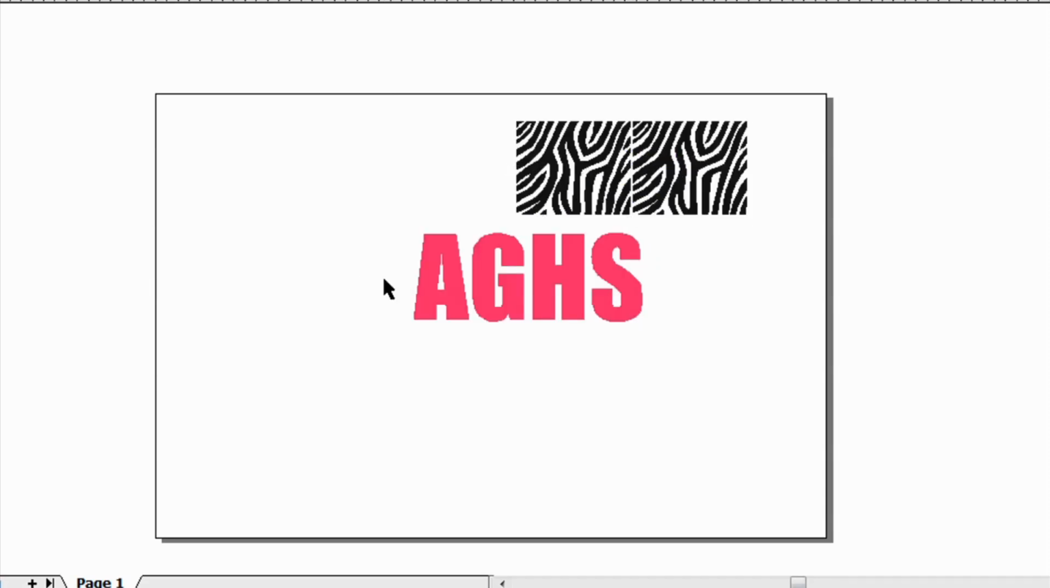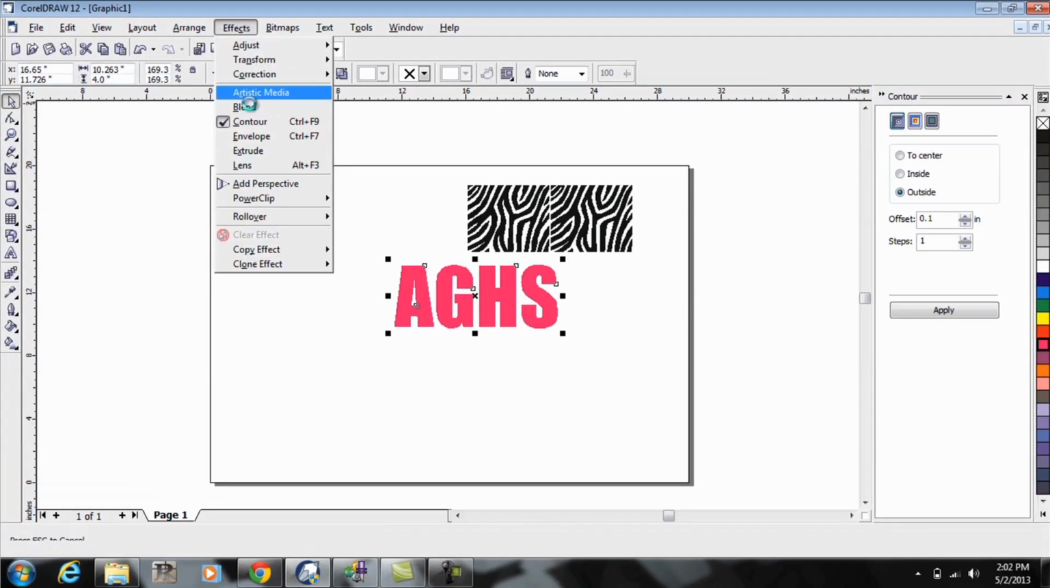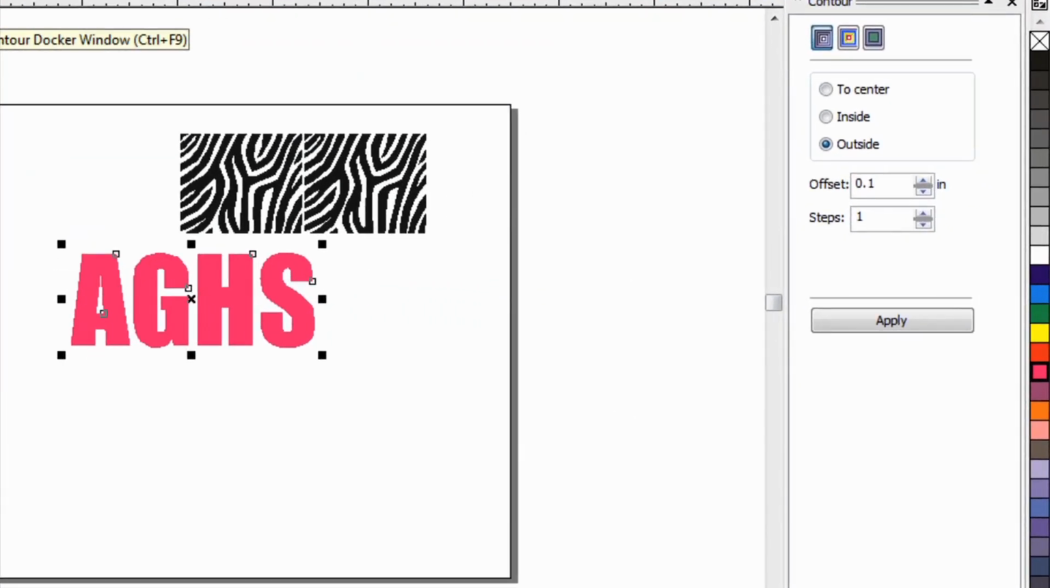After that happens, I'm going to select both of the zebra patterns by holding the Shift key on my keyboard, and I'm going to group them together, and then move them out of the way for the moment. At this point, you want to take your original text and create a contour or an outline to the outside of the text. In order to accomplish this, you go to Effects and click on Contour, and it will display on the right side of your Corel screen. In this case, I want to do a contour to the outside. Let's just make it 1/8 of an inch and click on Apply.